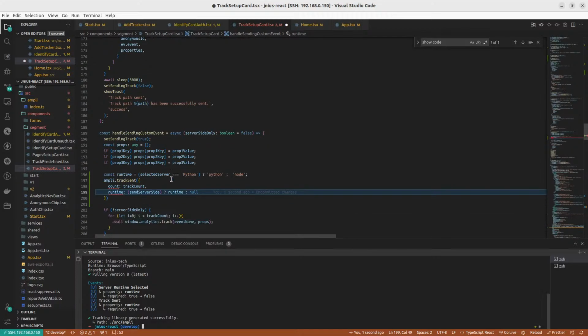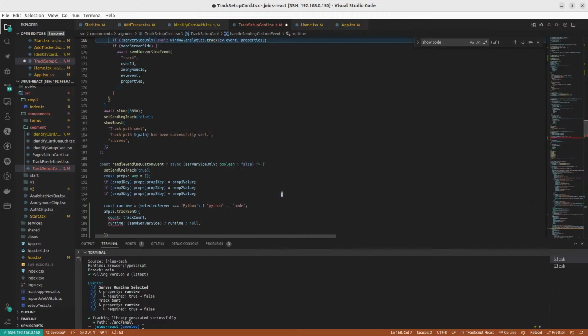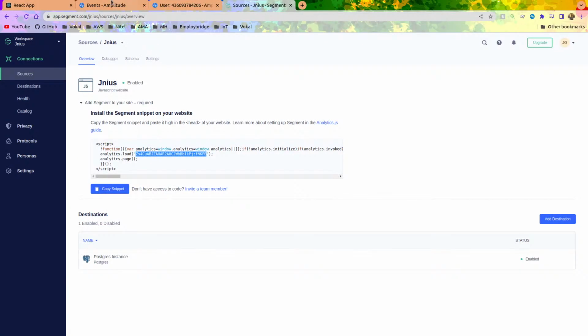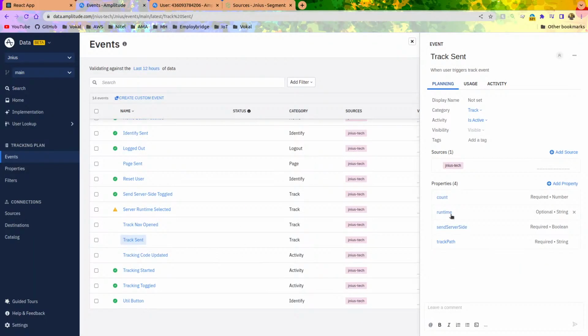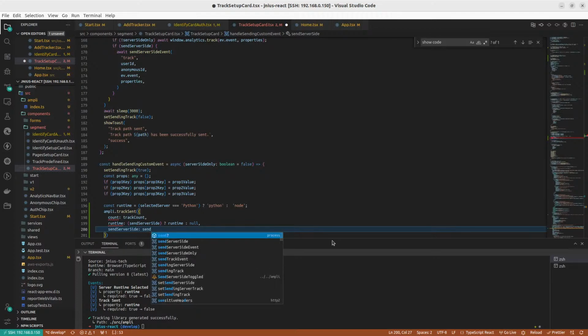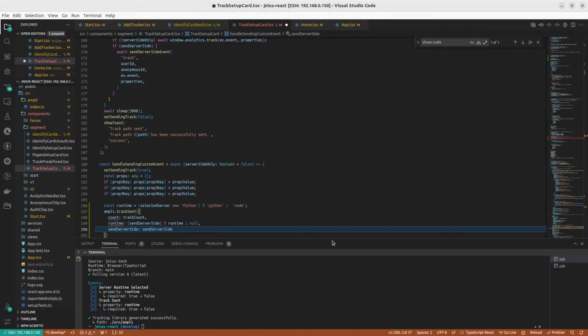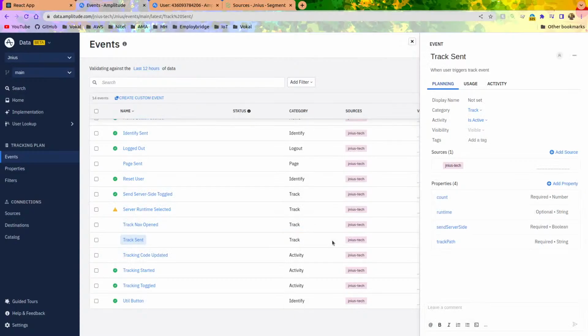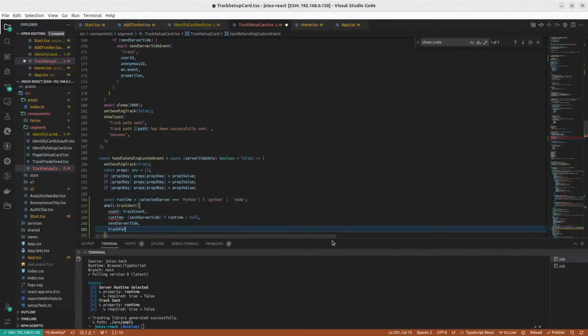All right, so now, otherwise null. Okay, so what was that? Send server side. Send server side equals to send server side. Which I guess I don't really need this. And finally, track path. We're gonna call this own.